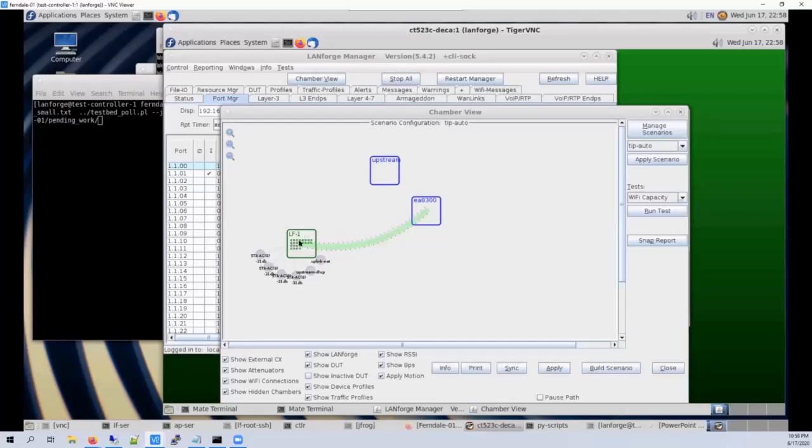In this case, the LandForge is represented by the green square here. The device under test is the blue system. The curved line is showing that stations are connected. So this is kind of an idle state left over from the previous run. And then I'll be starting this.